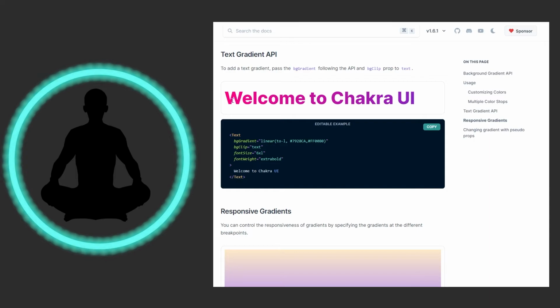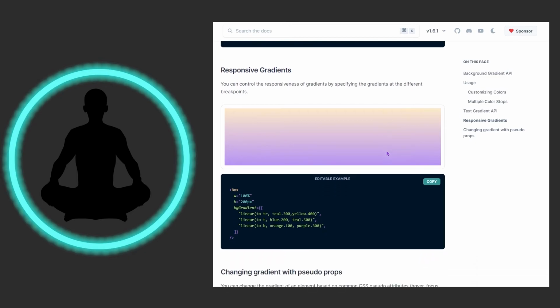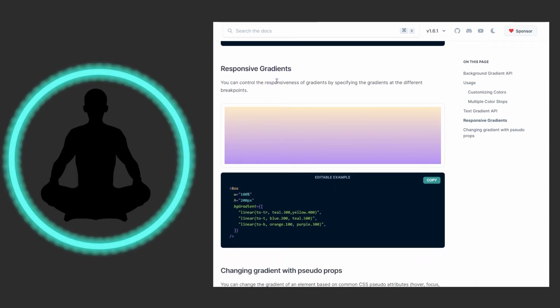So it's going to make the text itself, through the CSS, aware that this is going to be a textual item. And so don't forget this, the BG clip. And you could also have these responsive gradients too. So this one, it says you could control the responsiveness of gradients by specifying the gradients at different breakpoints.